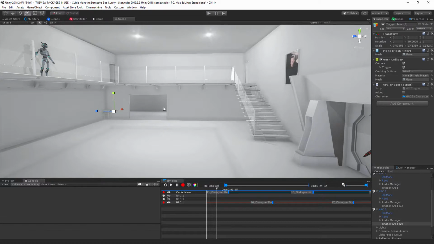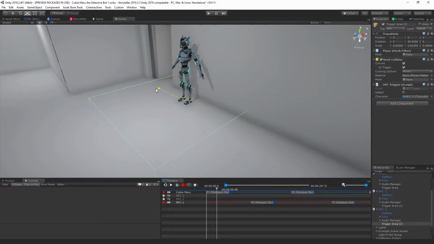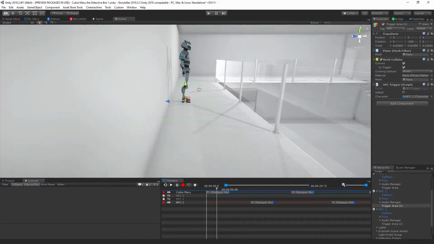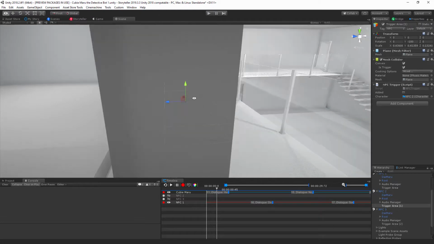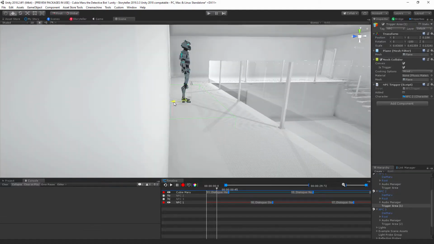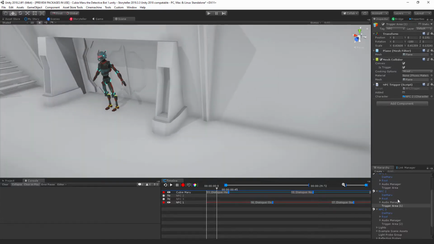Let me check this. All right, there we go. Maybe pull it out like that. And let's check NPC2's trigger area. Not bad. All right, this is fine. Maybe move it a little bit more. All right, there we go. So we just set up our trigger areas.